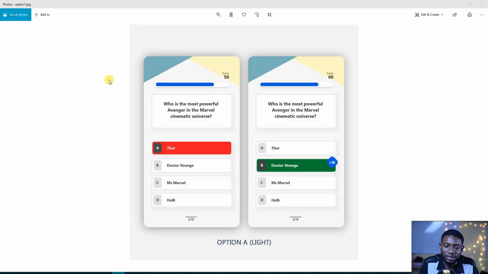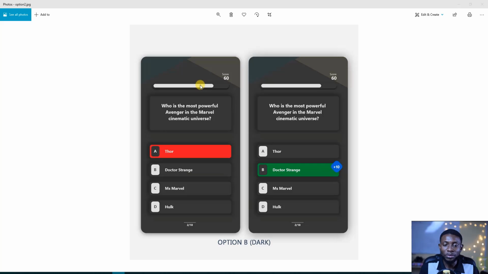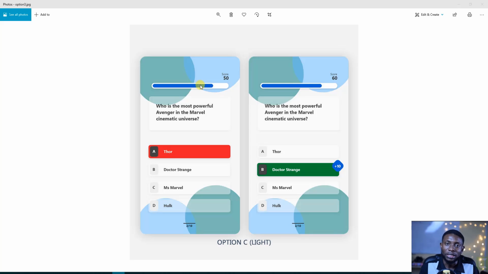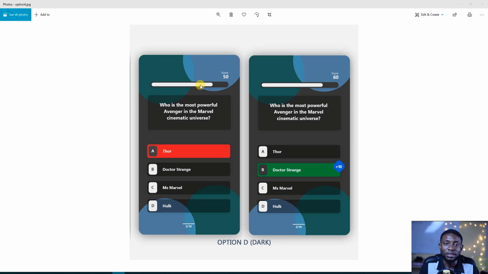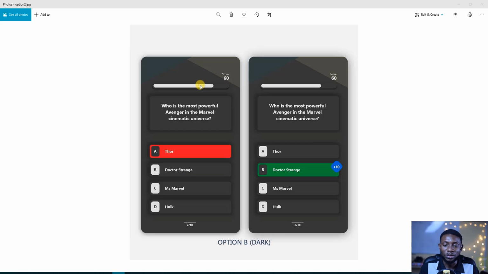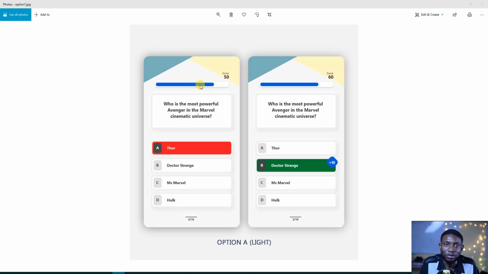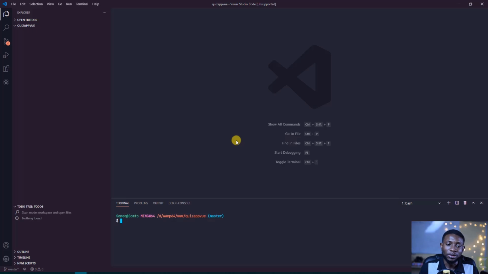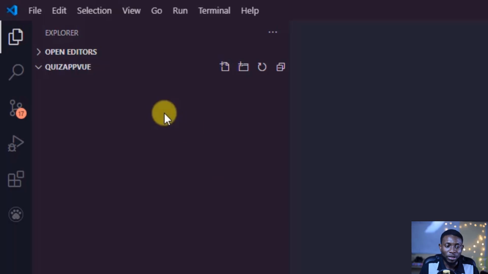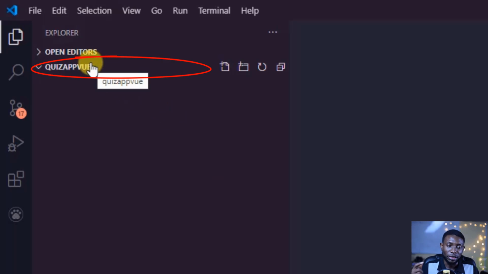So we're going to be working on this design here. I initially put on my social media 4 different designs for you guys to choose one, and this very first one was the selected one. So I have my VS Code opened, and I created a folder called Quiz App Vue, and then we're going to be creating our Vue app inside this folder.